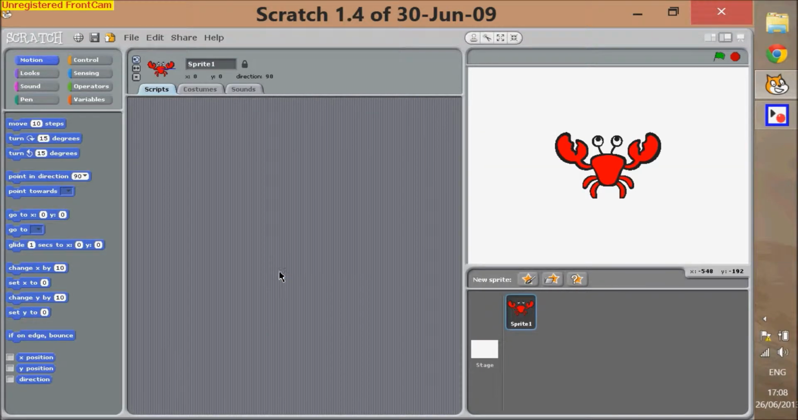Now, from here, I've clicked on motion. Notice the command blocks for rotation. First we have turn clockwise 15 degrees, turn anti-clockwise 15 degrees, point in a certain direction, and point towards. I'm going to explain what these four command blocks do.